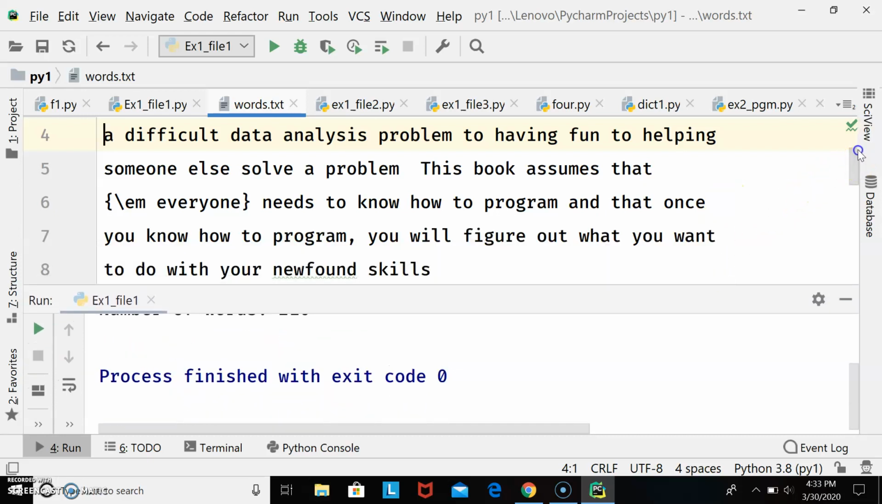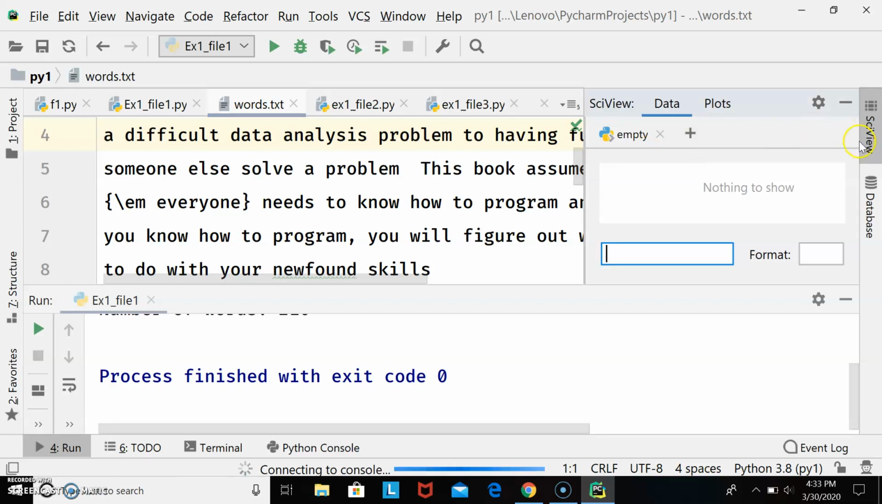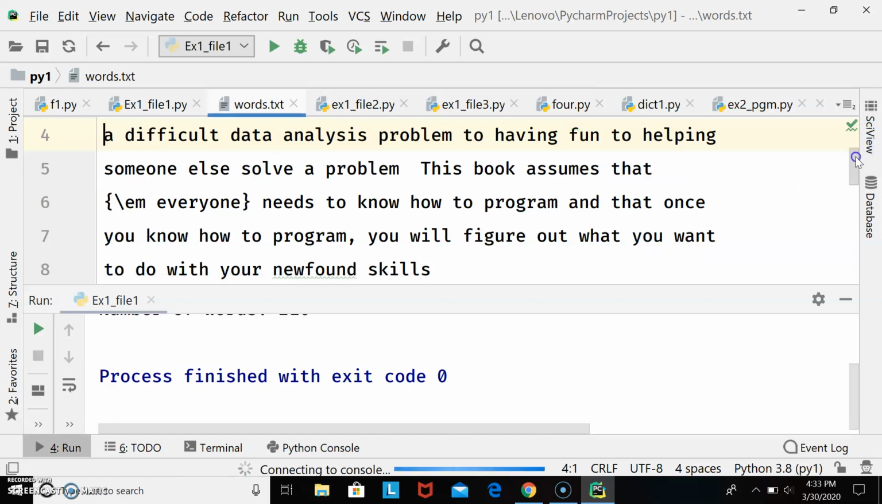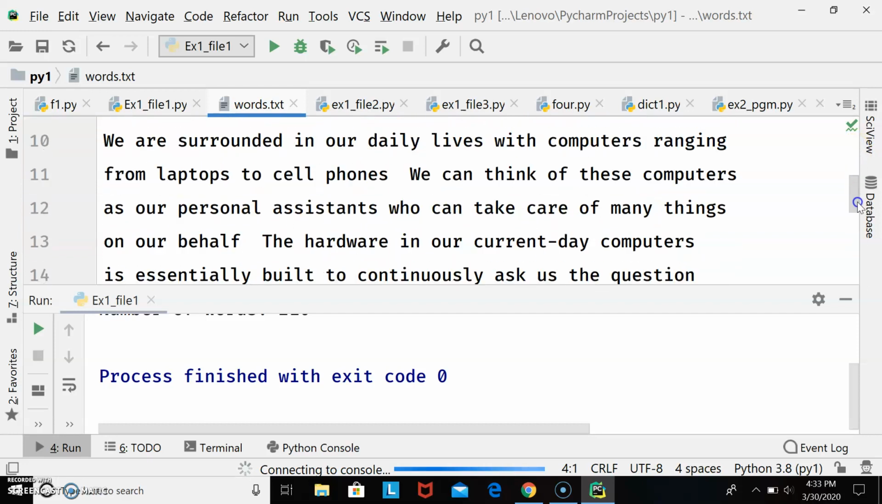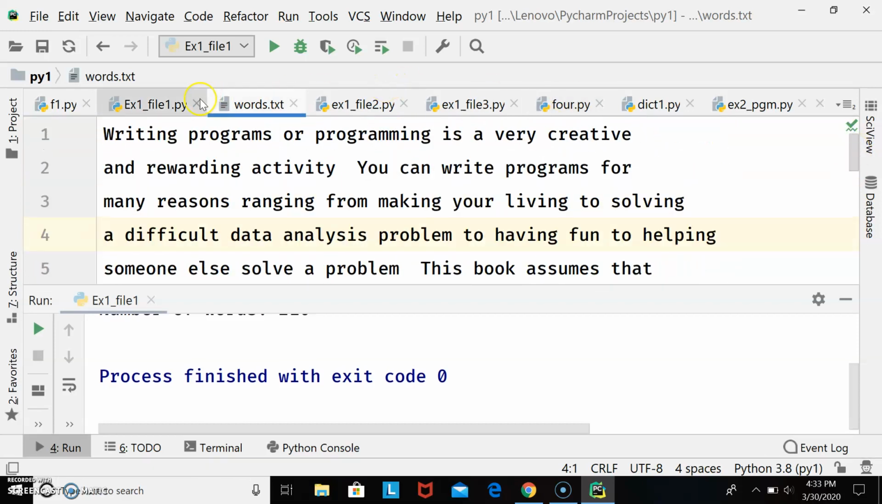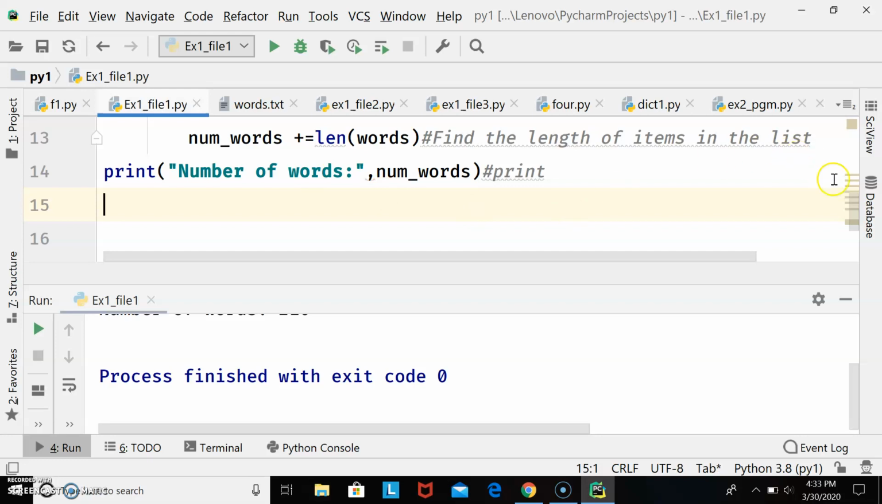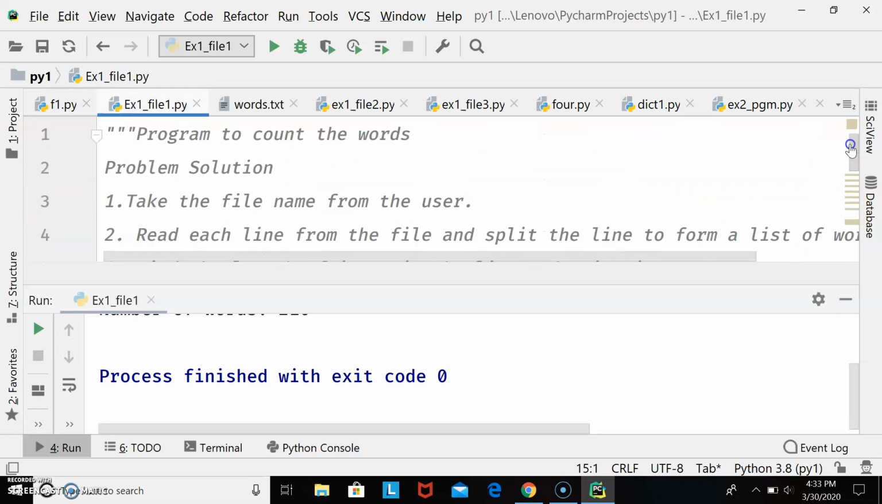So you need to have some matter in words.txt in order to count that, right? So I hope the first program is clear as to what it is doing, right? So this is the program that we have discussed. How do you count the number of words, right? Let us move on to our next example.